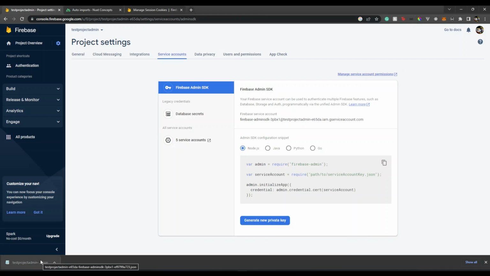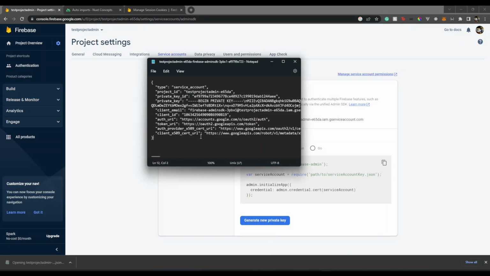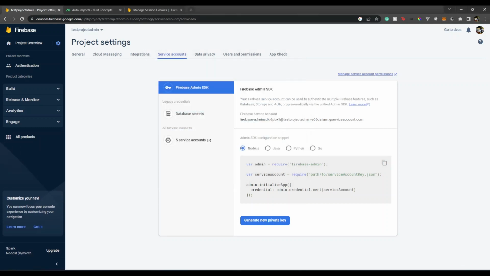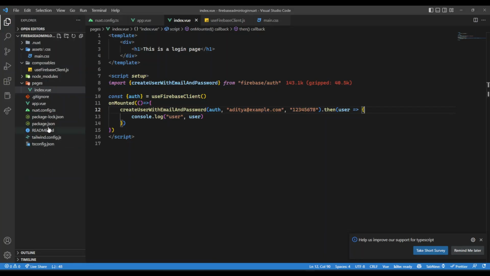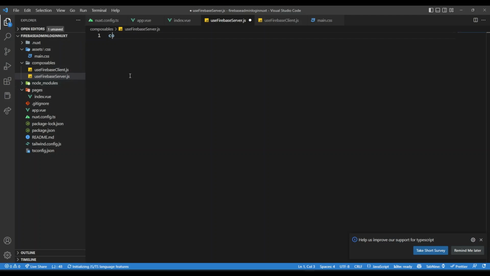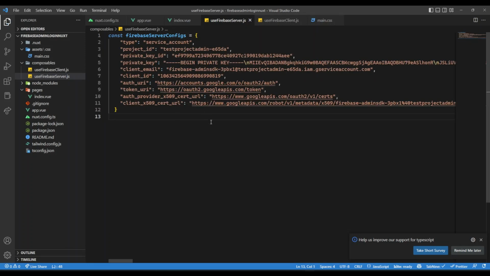Let's open this and see what we get. So it's going to be simple. We can just simply copy this from here, go over here and create another composable, useFirebaseServer. Now this will be for the admin SDK. So here const firebaseServerConfigs, and the configs that we just copied, so that will be over here.